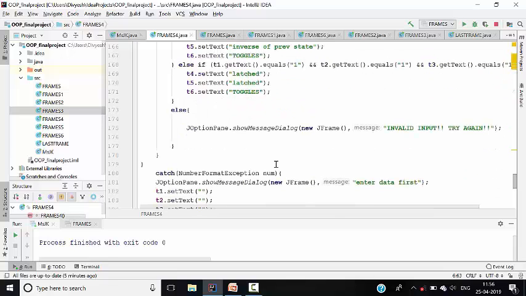So here is the diagram of the Master Slave JK flip-flop. Now here you can see one JK flip-flop acts as the master portion, whereas the other acts as the slave portion.